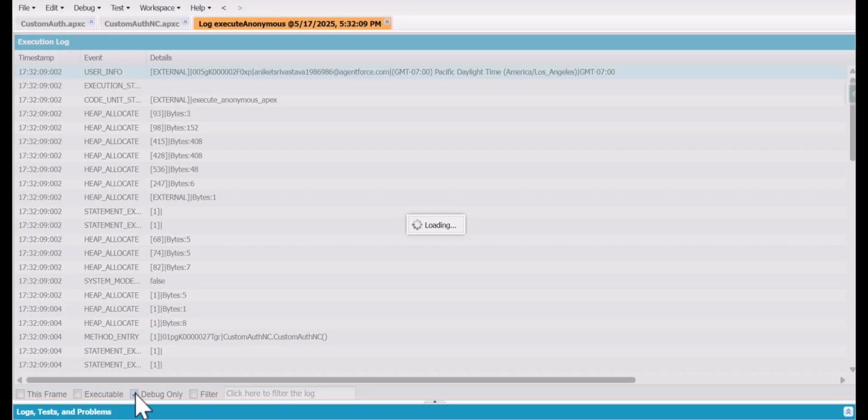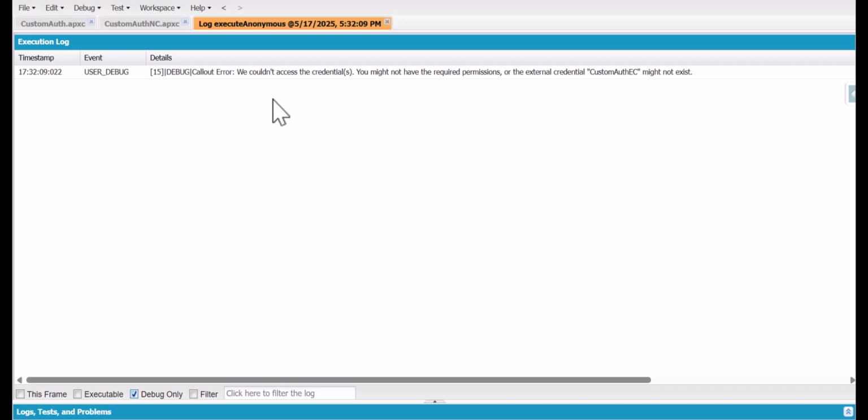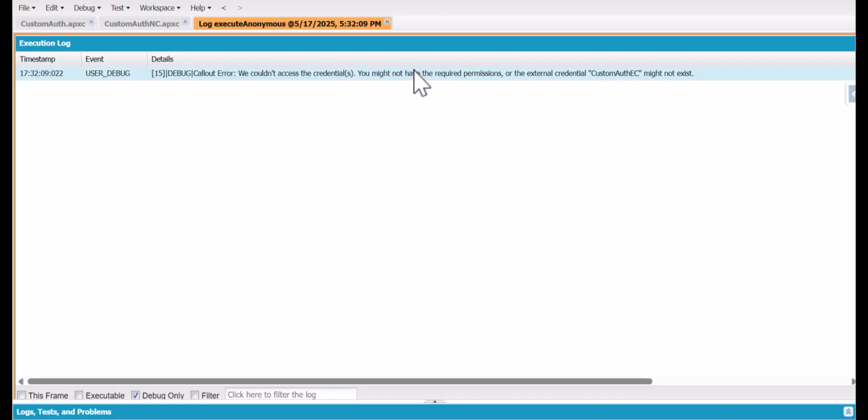Debug. We got an error, callout error. We couldn't access the credentials, you might not have the required permissions, or the external credentials custom auth EC might not exist. What's this error, guys? Why is this coming? This is where we start seeing the magic of name credentials. It clearly says that you need to have some permission to use this name credentials or external credentials which you have created. There is some permission missing.